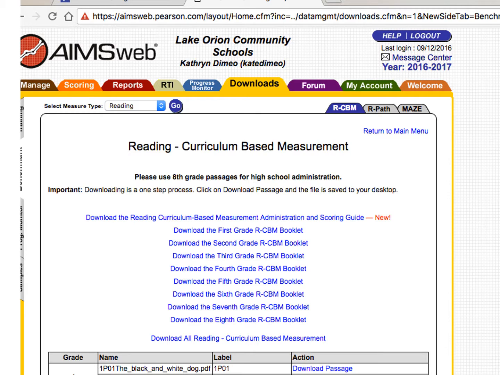And click on Benchmark Probe. There's going to be 3 of them, Story 1, Story 2, Story 3. Click it on, click Print. Sometimes you have to download it before you print it, but either way you should be able to print it and have that ready for your student.